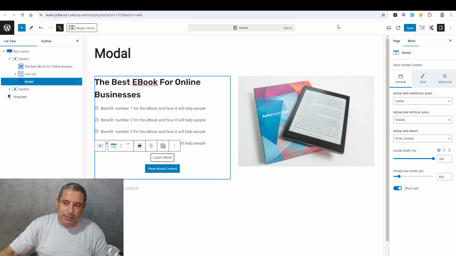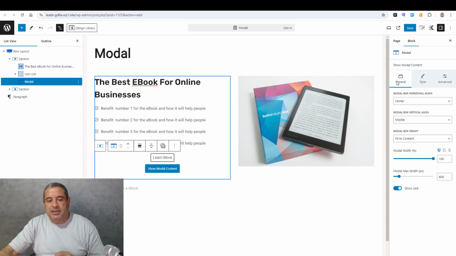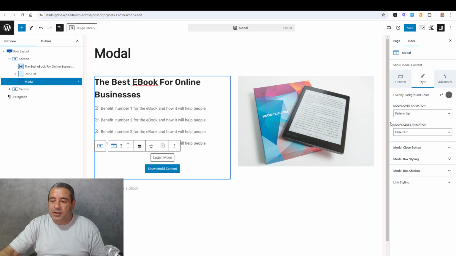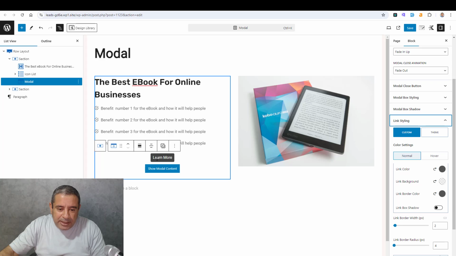Okay, so now once you do this, this is the default layout or content of the modal pop-up. Here in the right part of the screen, you'll find under the block tab, general settings, style settings, and advanced settings. The easiest part is under the style, you'll find the link styling. Link styling here means how you would like the button itself to look. Let me show you what I mean.